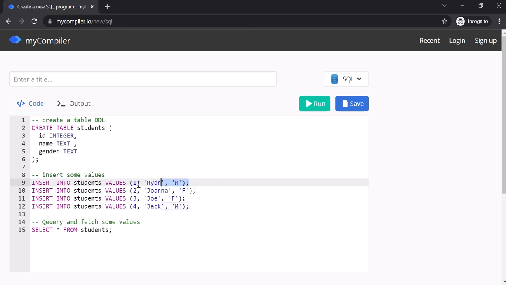So for example, one record can also be named a row. One, Ryan, M is a row or a record, and two, Jonah, F is also a row or a record. A table is nothing but a set of rows and columns. Rows are horizontal and columns are vertical. Using this syntax it will insert data into my table, and after that I want to query the data in a tabular, structured format.